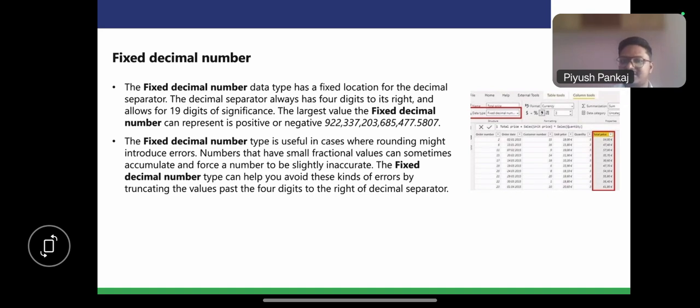If you can represent in millions, then how many millions? You should have a rough idea. Round off, you can say, like if someone is going to ask you what is the largest value for the fixed decimal that can be represented in Power BI, positive or negative. So this is the number. If you add the negative sign, it is for negative, and if you remove the negative sign, it is positive.